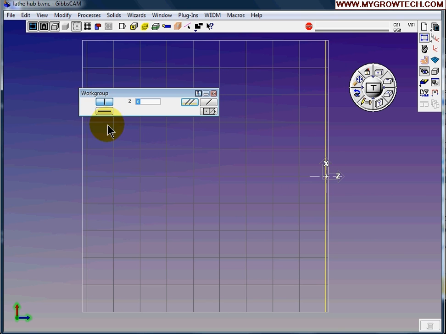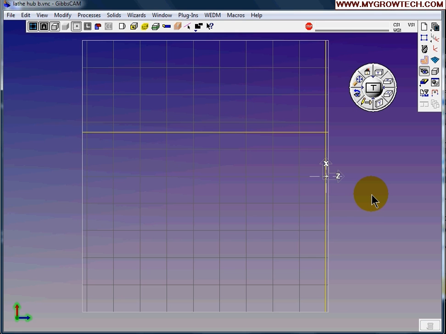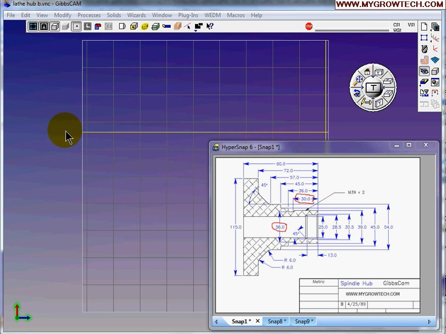Next, we're going to create the diameter 39. Change to the diameter line and key in 39 and press the double line button here again to create the line. After you finish, close this. Next, we're going to create the Z minus 30 axis line, this one, and diameter 36 line.